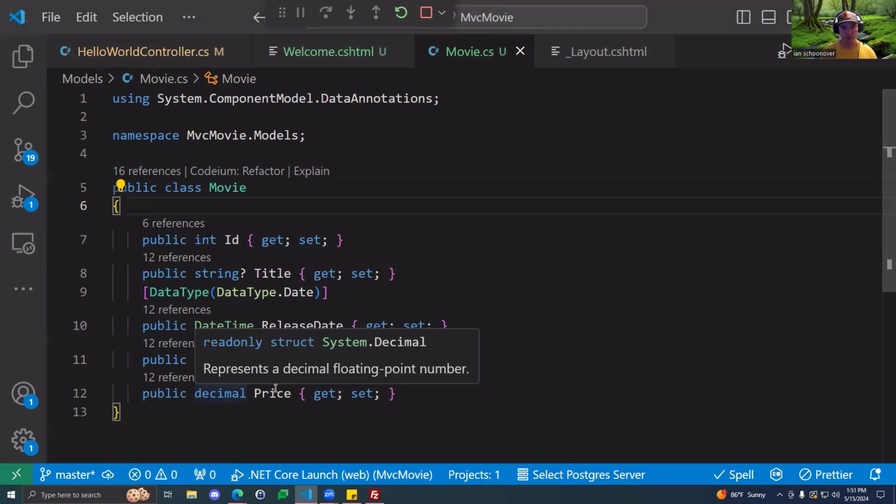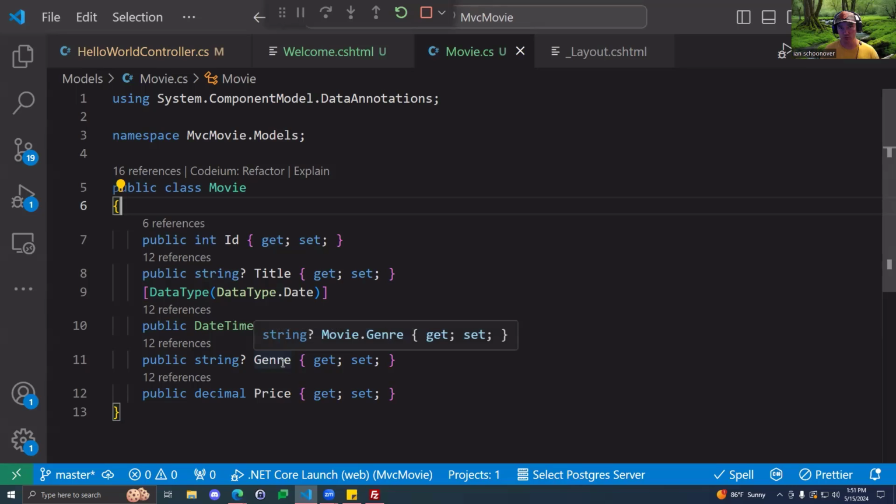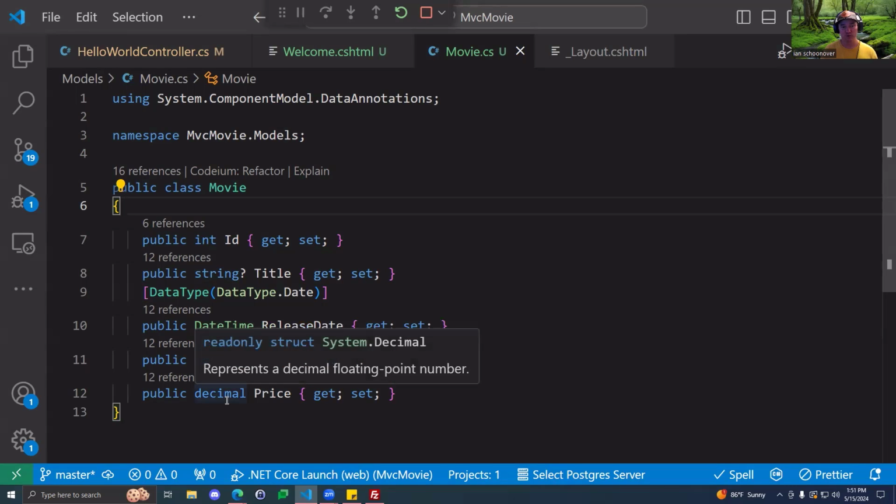And so, of course, we don't want an integer with a whole value because maybe it's $9.99 instead of just a whole number like 10. So the decimal is going to give us the ability to actually do that.